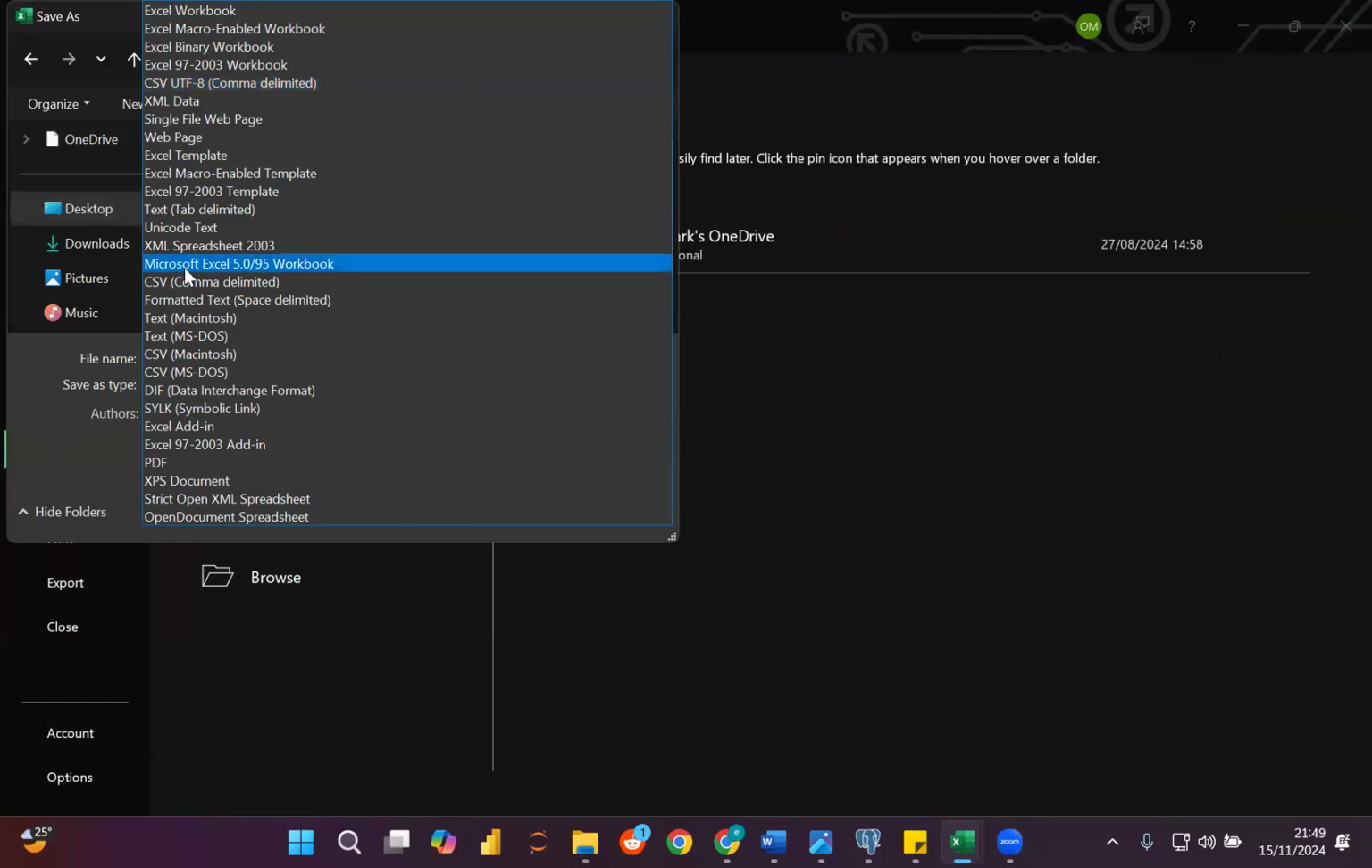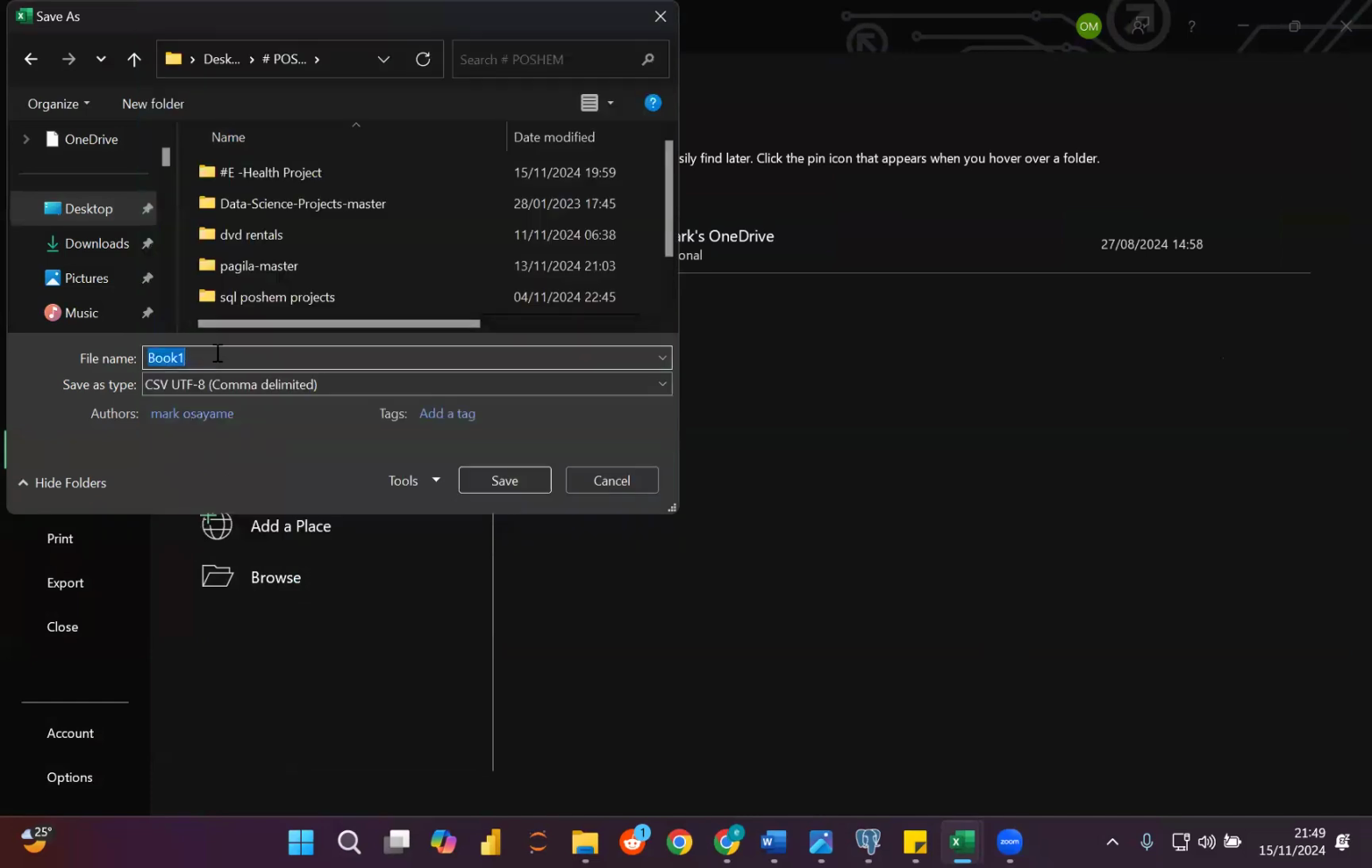There are several CSV types, like CSV Macintosh. These are basically different encodings. But the one that works best with Postgres and will not give you troubles is CSV UTF-8. So I'll just call this new employees. It doesn't really matter.